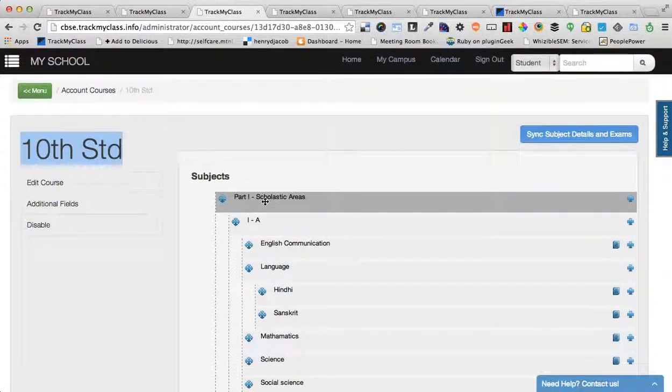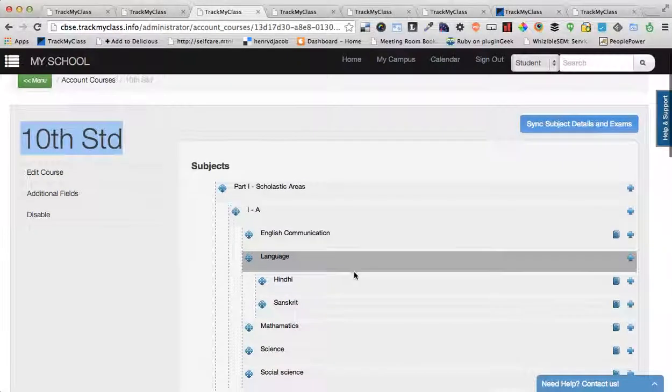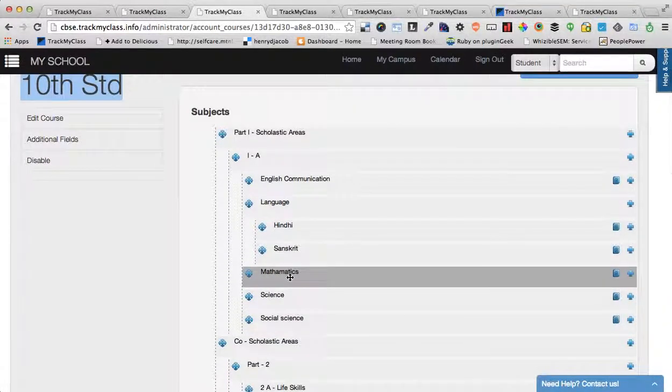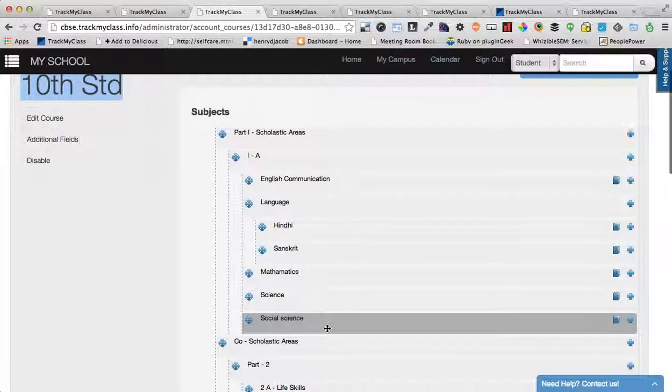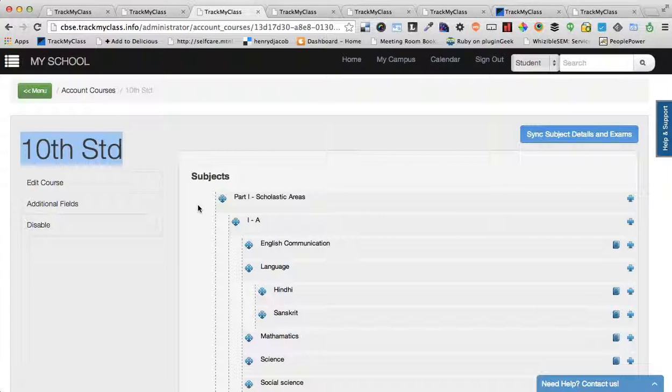For example, this part 1 is a category. It's neither a subject nor an optional subject. And again 1A, it is not a subject or an optional subject. Now if you go to English, it is the main subject, language is an optional subject. Within the language you have Hindi and Sanskrit. These are the 2 optional subjects available. Then we have mathematics as a subject, science and social science as subjects. So you have a category. That way, using this subject type, you are able to build a complex structure when you define languages or the subjects.